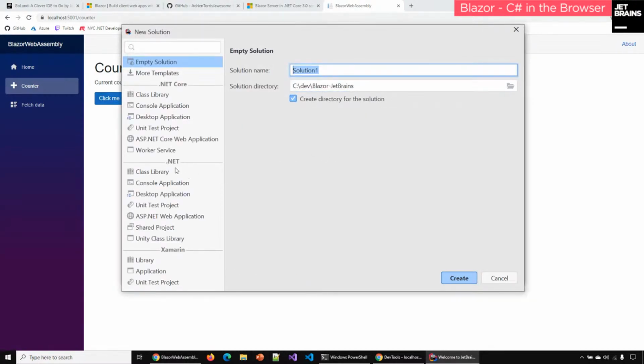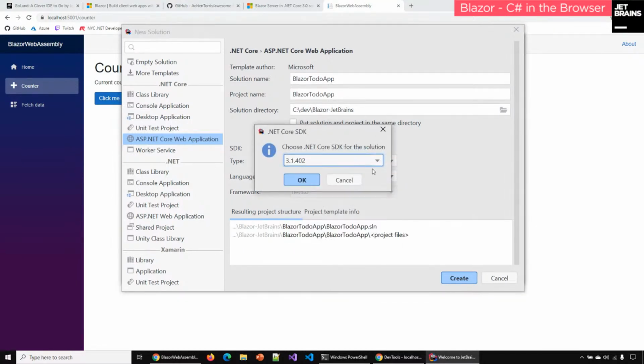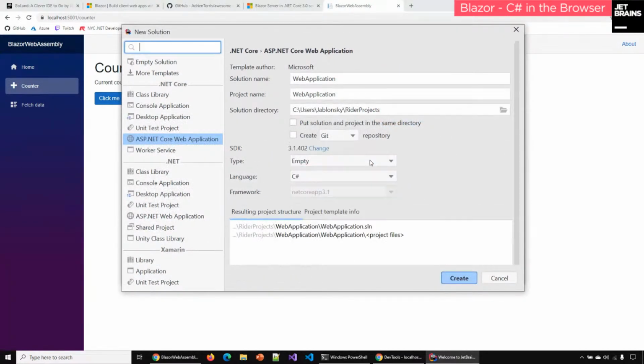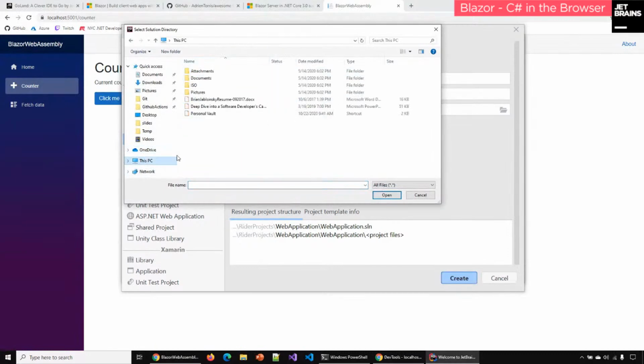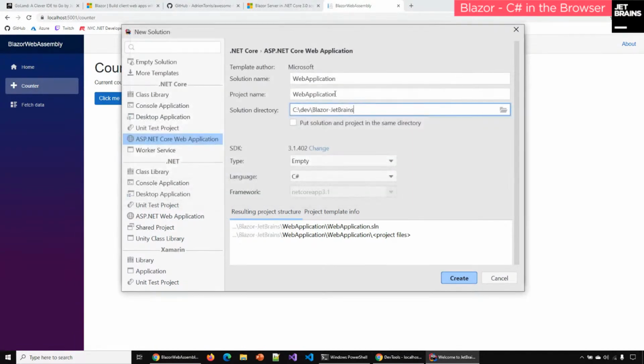And we will call this Blazor to-do app. And I have 5.0 installed, but let's go back to 3.1. Let's pick this. And we call this Blazor to-do app.